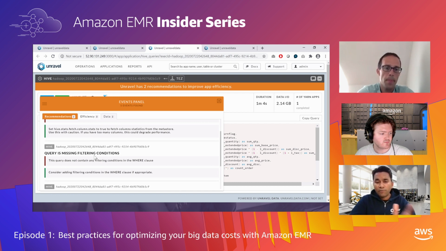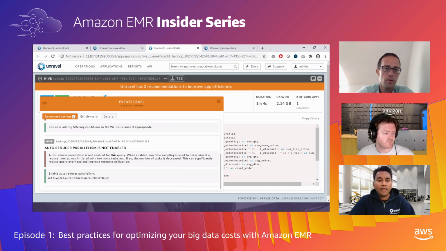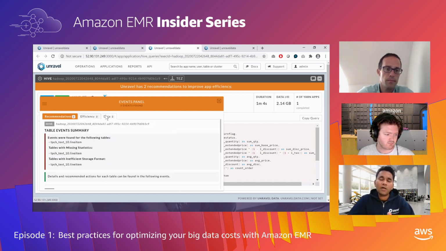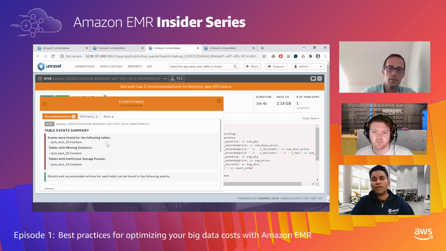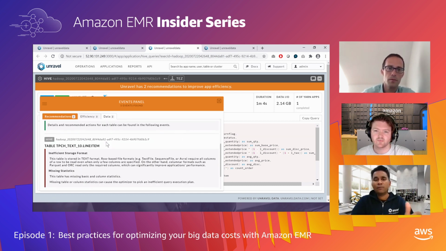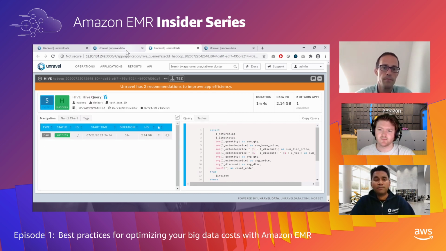Or your query could further improve performance if you're using filtering conditions like a where clause, or you have parallelism improvement possibilities within this particular application. So it really depends on what the problem is, and out of the hundreds of possible ways to improve performance and cost, Unravel will bubble that up for you and say, hey, these are the two things for you to focus on. If you do this, it will make your application and your overall cluster much, much better.